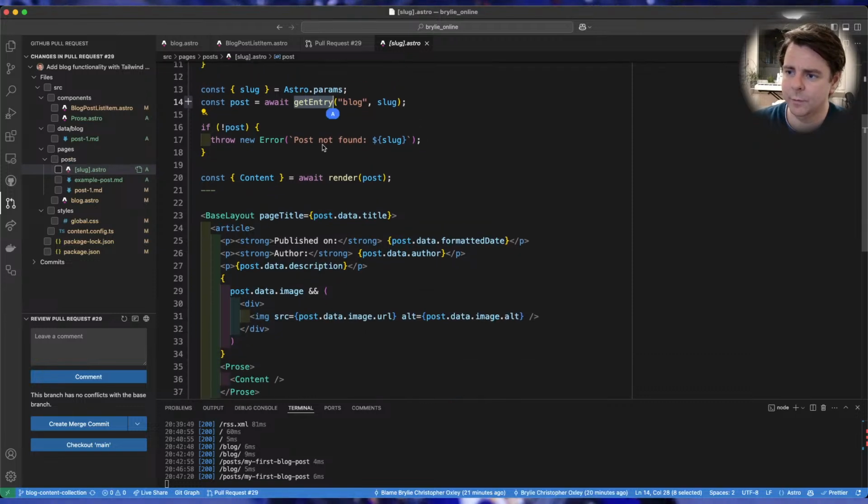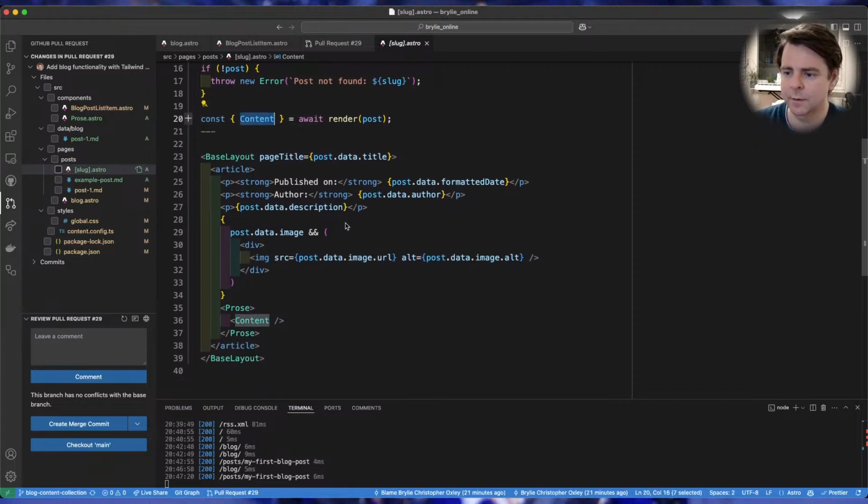And if we can't find it, we're going to raise an error, and that's going to help us at build time so we know that something went wrong. And then we're going to render that and get this content component out of that.